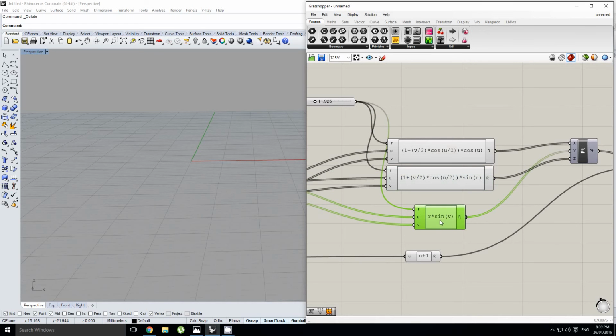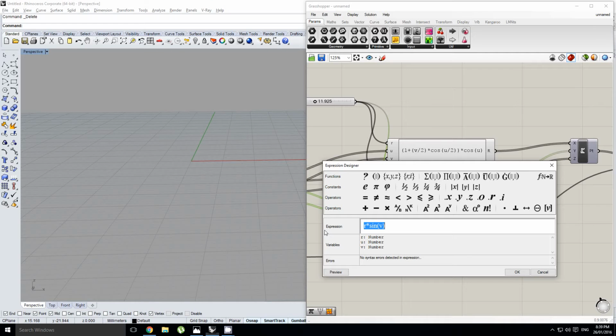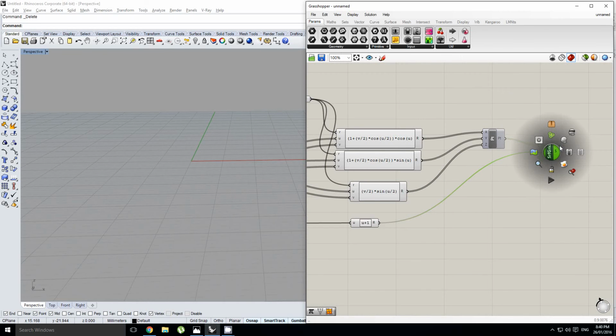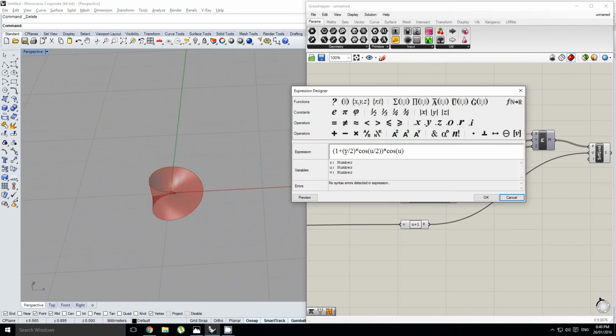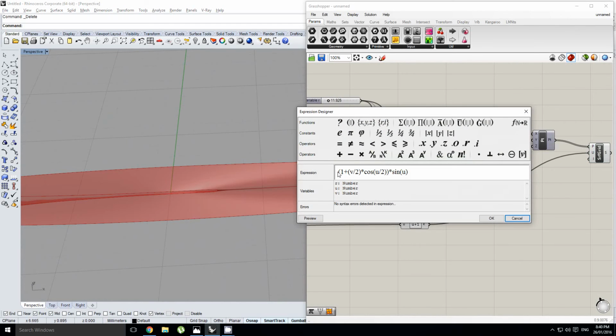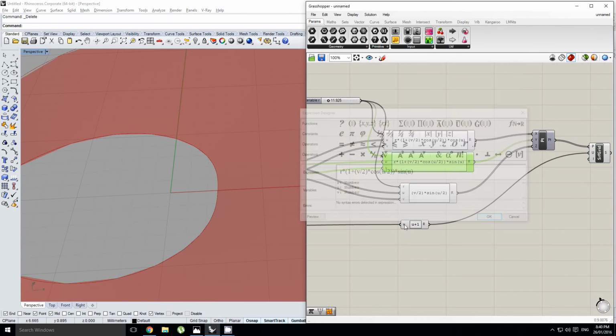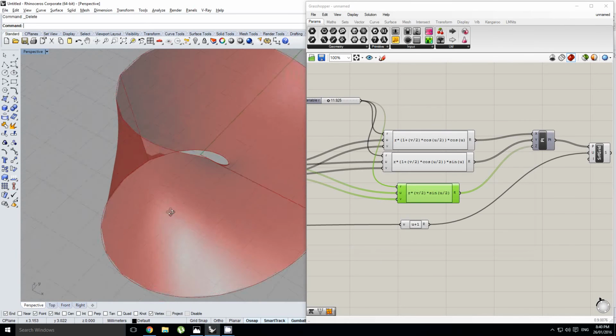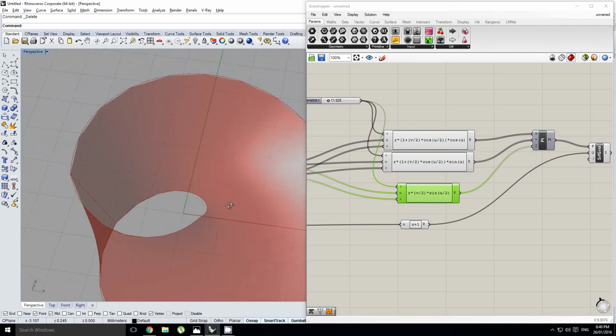And now our z equation is v over 2, sorry, let me put that in parentheses, times sine of u over 2. And there we go, let me just hook those up properly. So now what we should have is our Mobius strip. We can also multiply that by r in the front. Okay, so there we go. There is our piece of geometry.